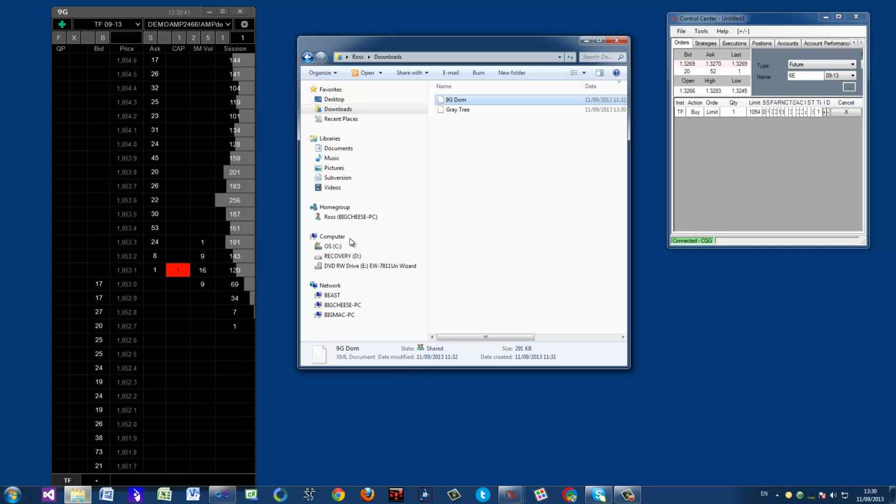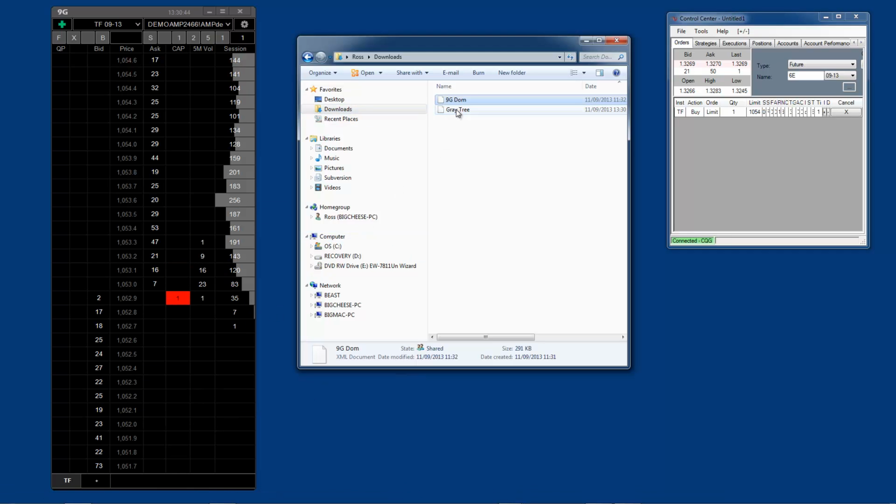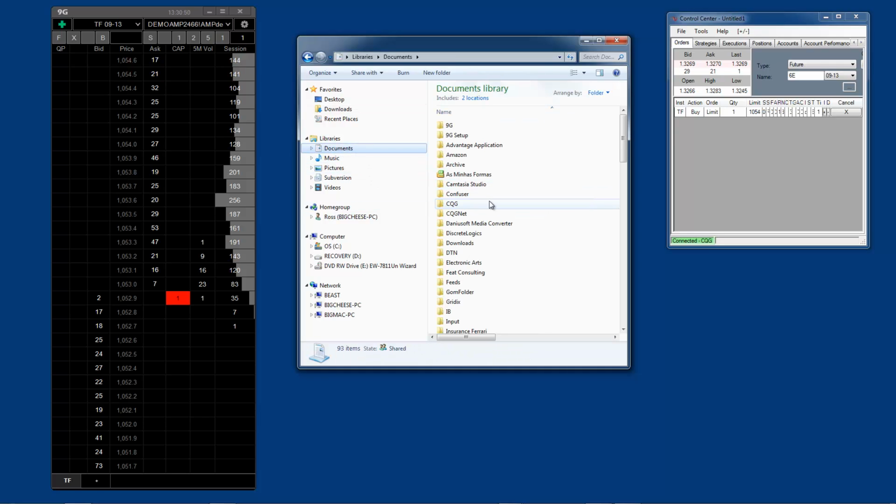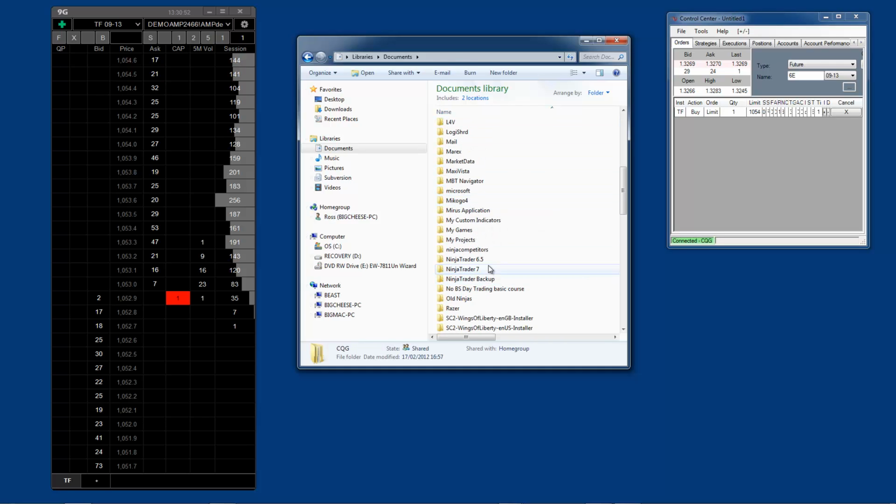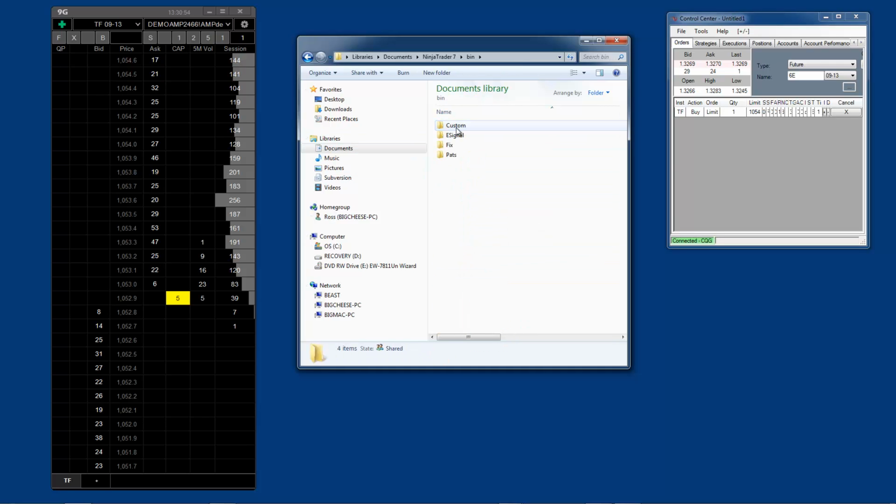Now to bring them into 9G, it's simply a case of finding the files wherever you downloaded them. I downloaded them to my downloads folder. You want to copy them, and then go to your NinjaTrader folder in your documents, go to the bin folder, custom folder, and inside of there you're going to have a 9G folder. Inside of your 9G folder, you've got the specs directory.